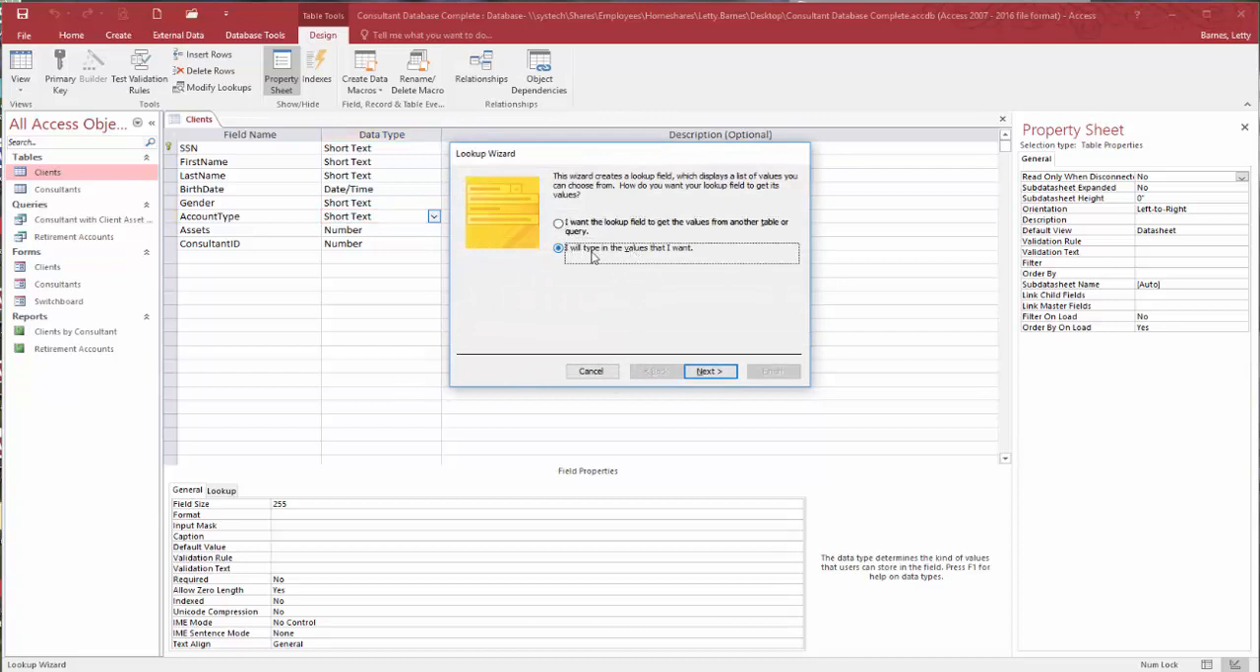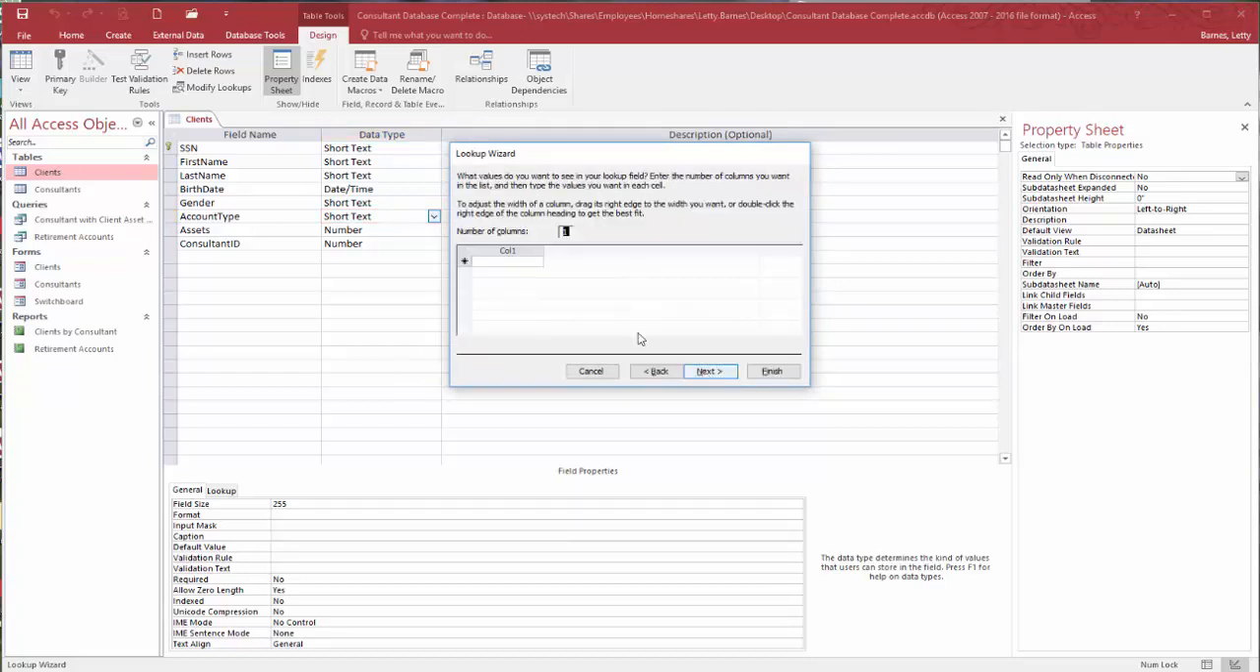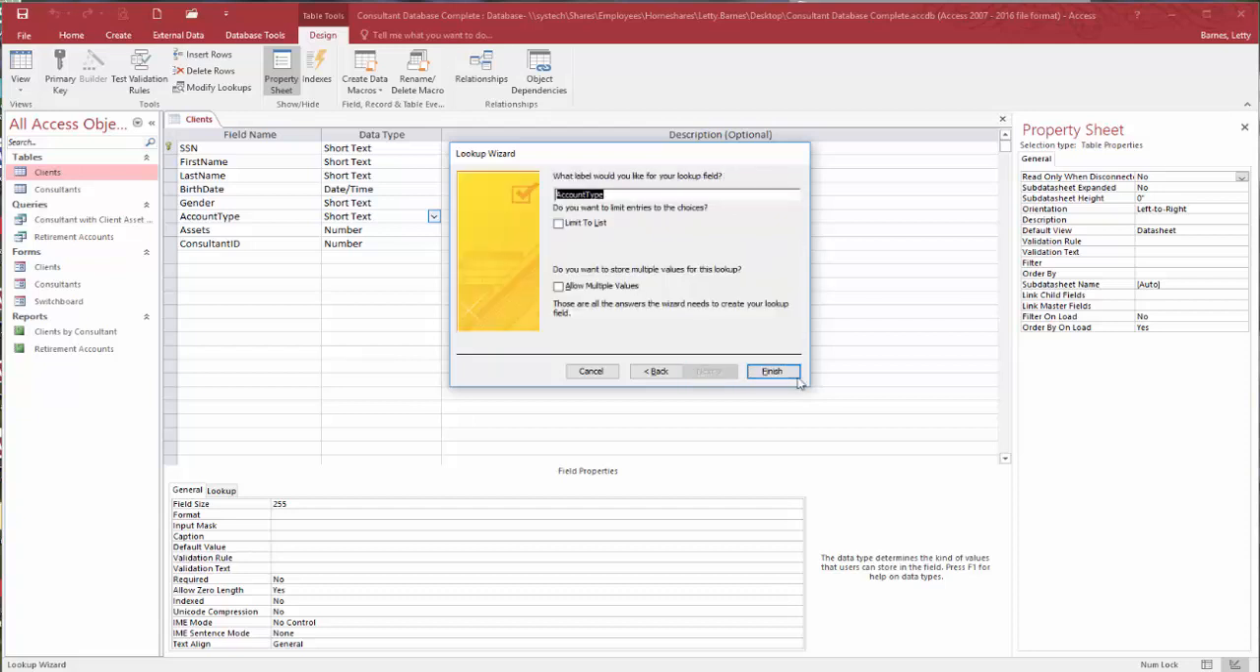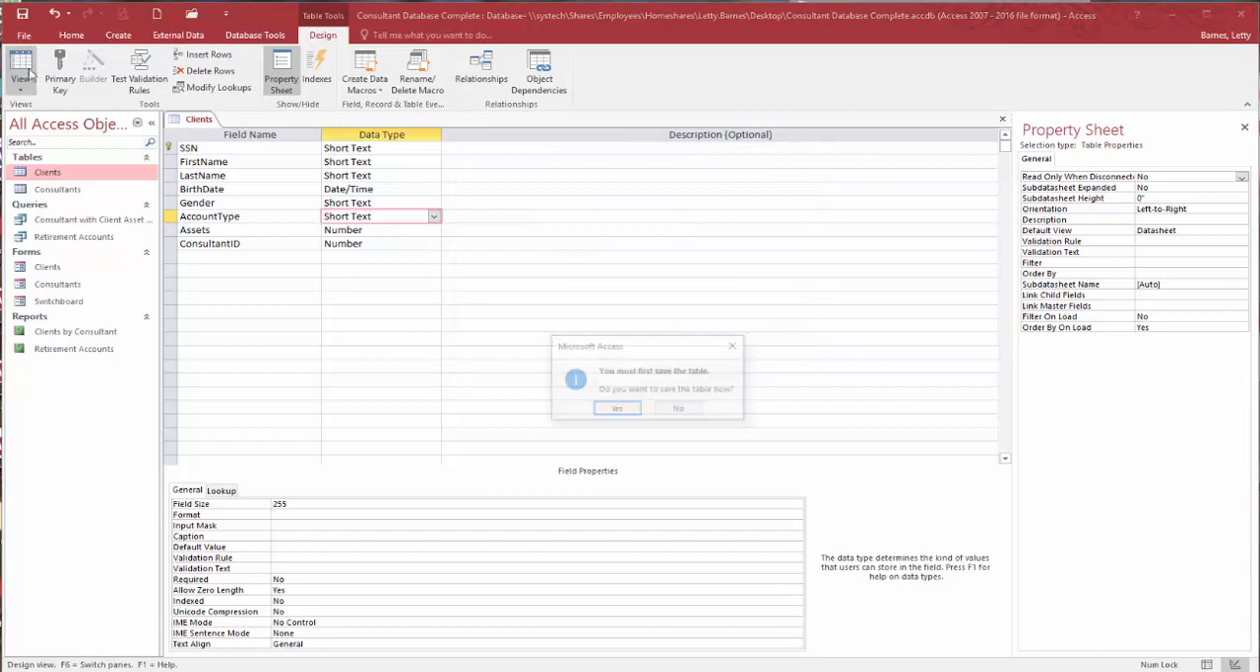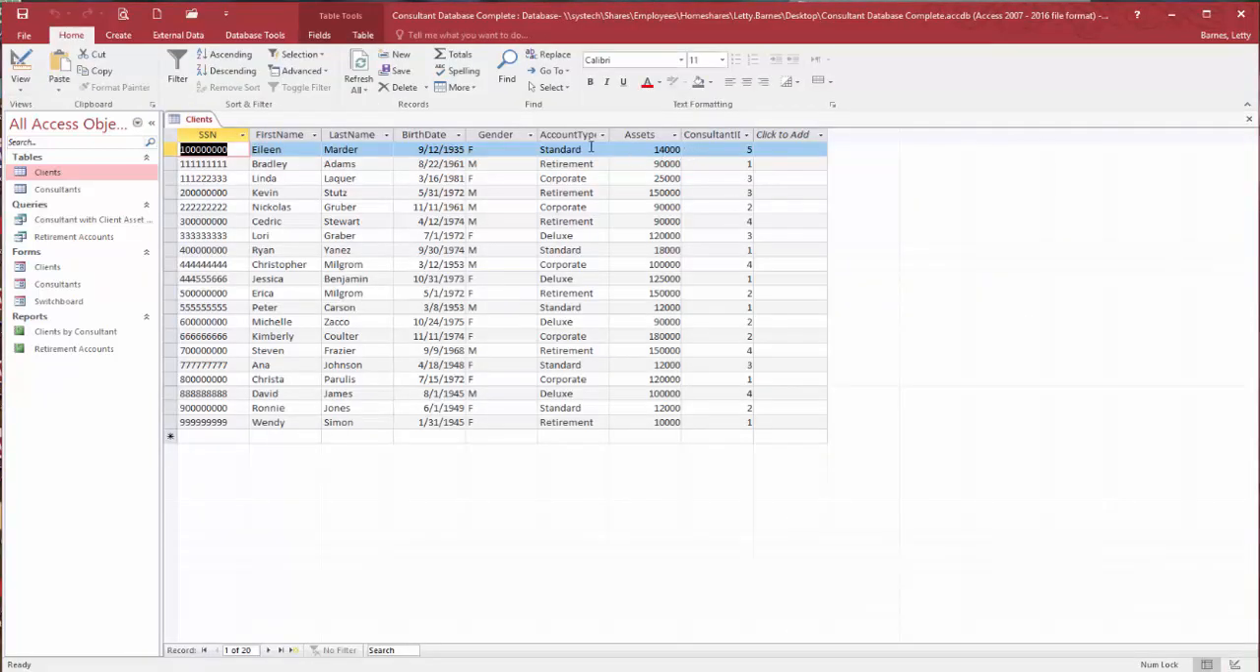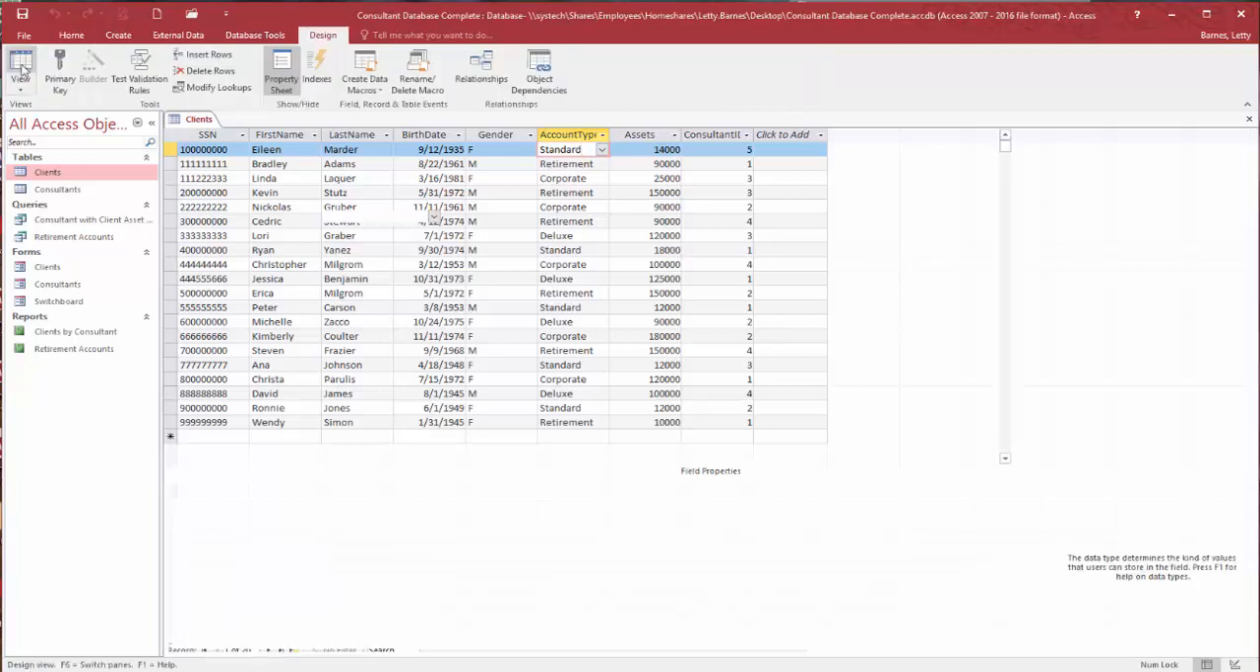So I'm going to just do a lookup and I'm going to type in the values. So retirement and standard, corporate, and deluxe. Okay, looks good. Let's see how that works now. So if I'm going to be typing one in, I can just type the first letter and it's going to pop up. I can see also that assets doesn't look like currency.